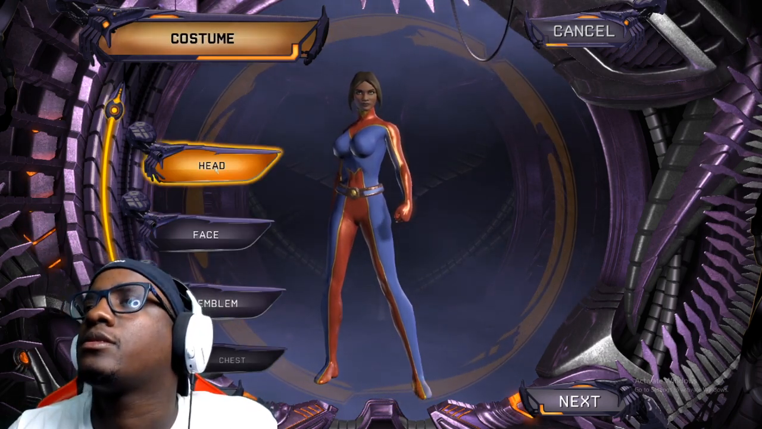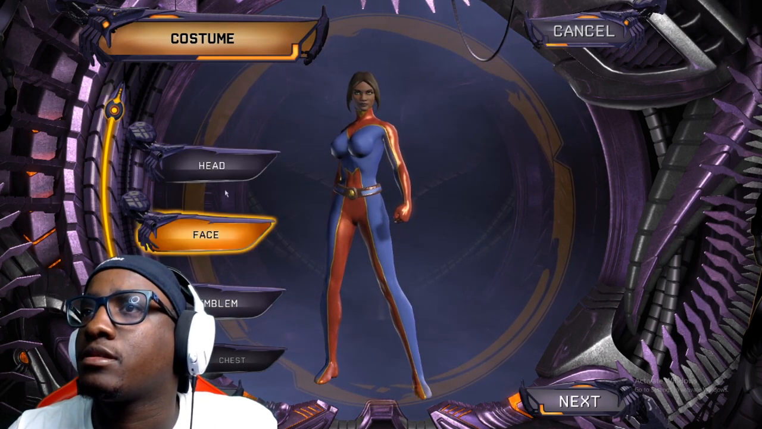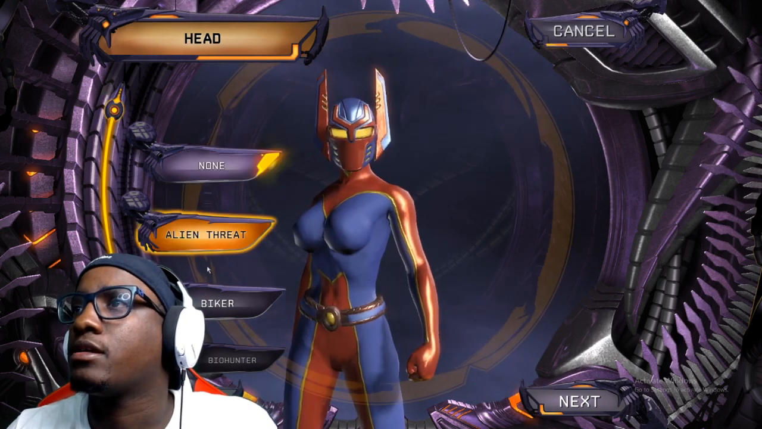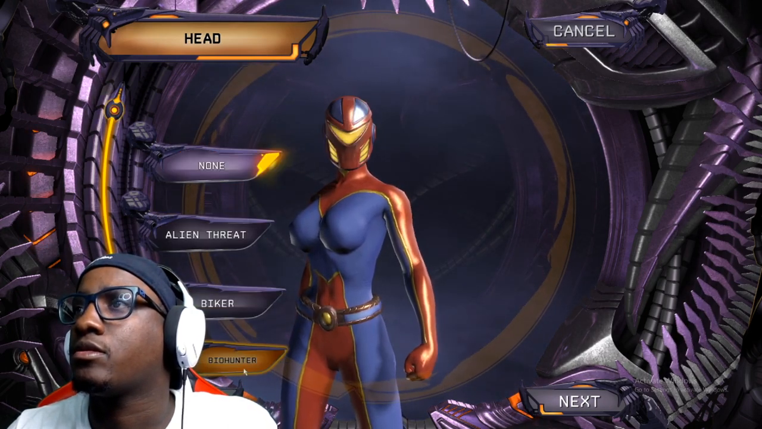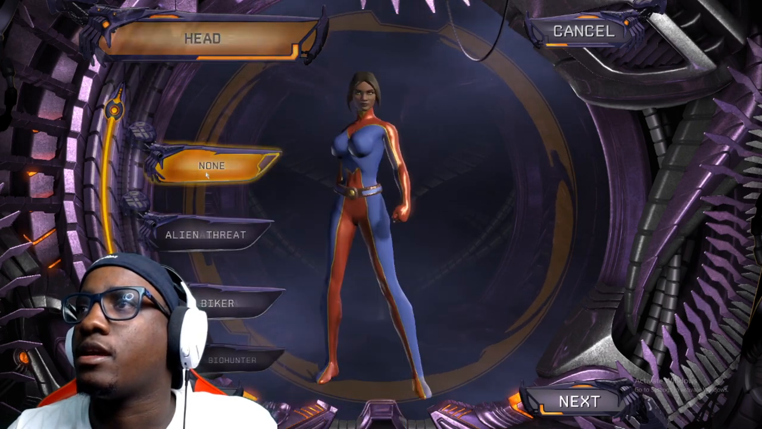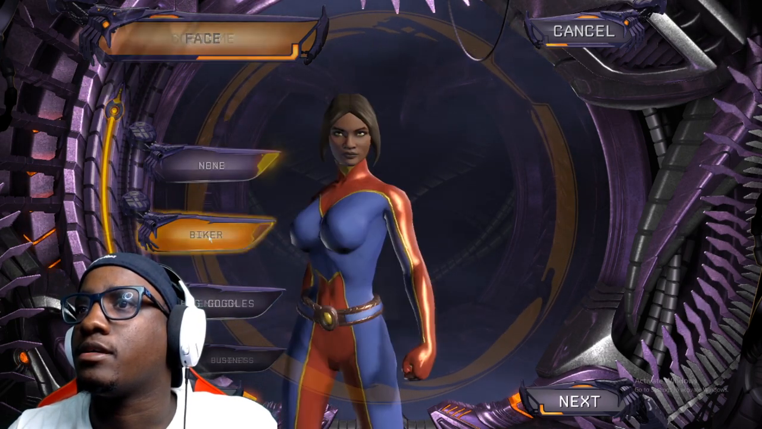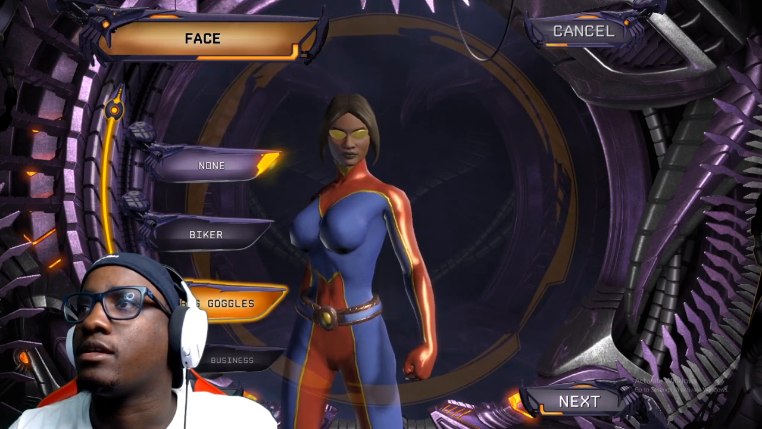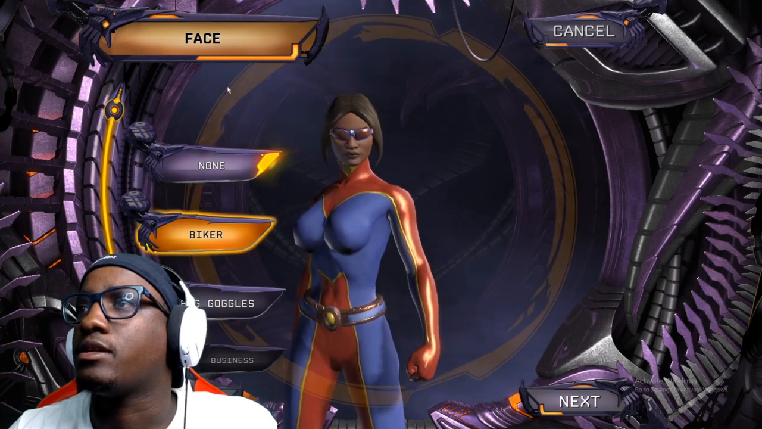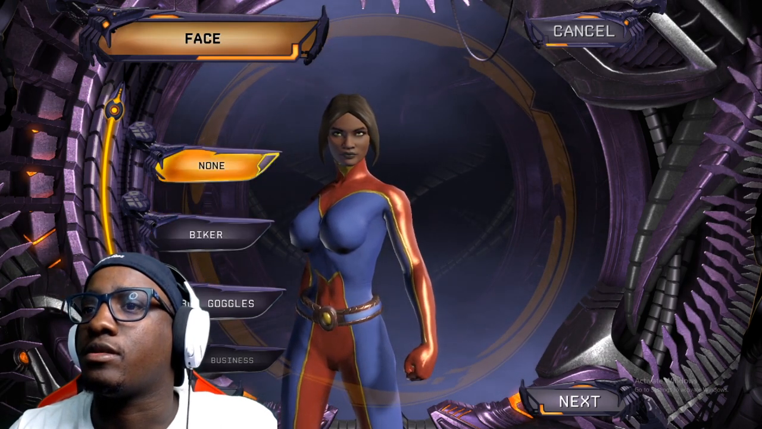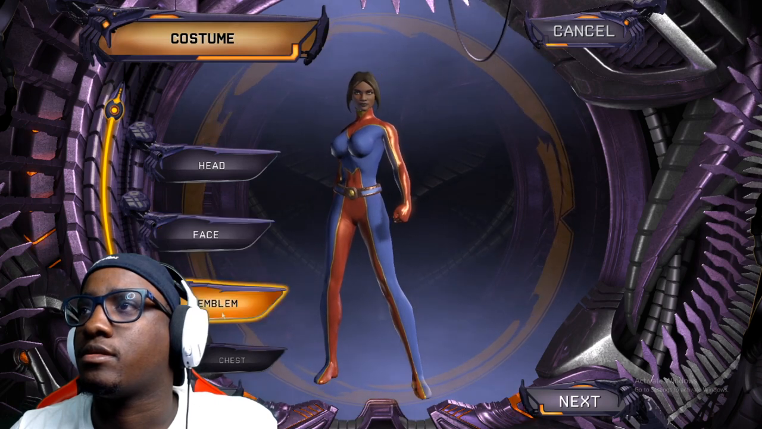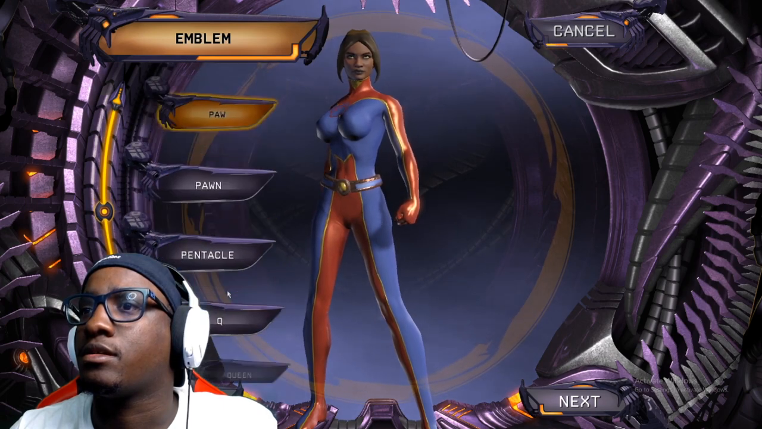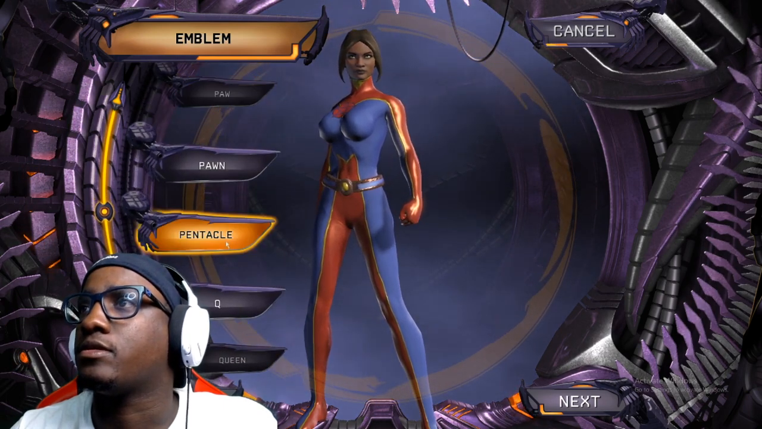Costume. Head. Oh, maybe we can put the... Oh, no. Oh, yeah, nah, we don't need none of that. This is gonna be alternate. Oh, goggles, we could do. Dang, they don't got the ones that I would really use for her. So, emblem. Let's see. It's a pentacle. Whoa.